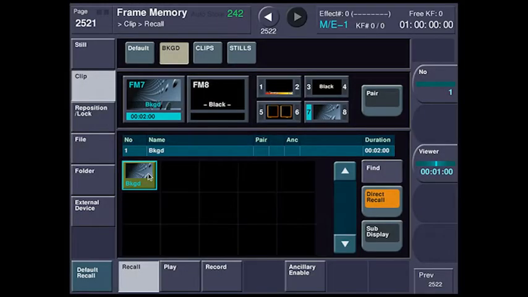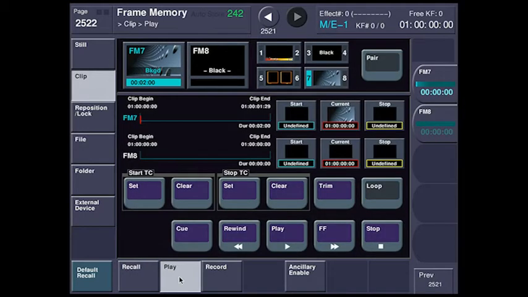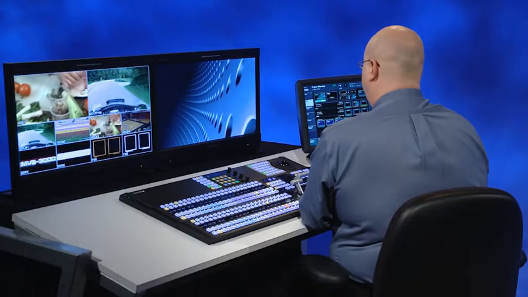Down on the bottom, I'm going to select play. So this allows me to do something with the clip that I just loaded. And you can see up here on this graphic, it says my clip name is background. It's in frame memory 7, and it's 2 seconds long. Well, I know it's a looping background, so I'm going to turn on loop, and I'm going to hit play to start that loop going.